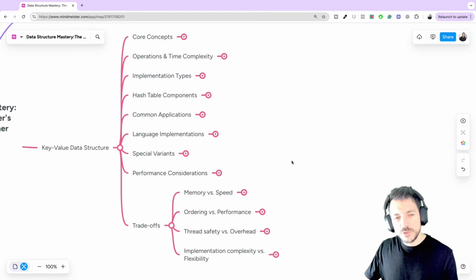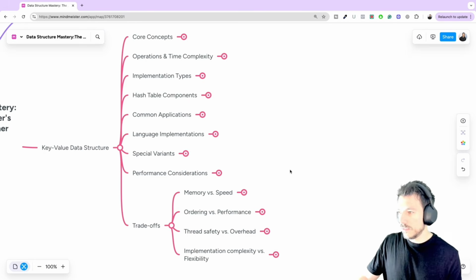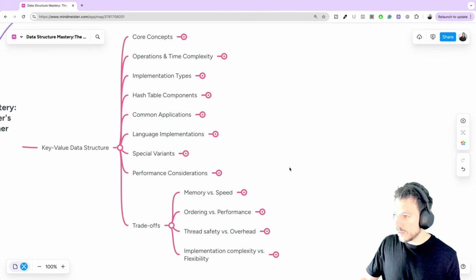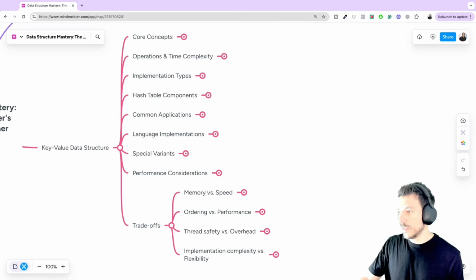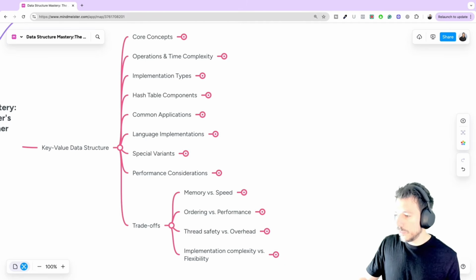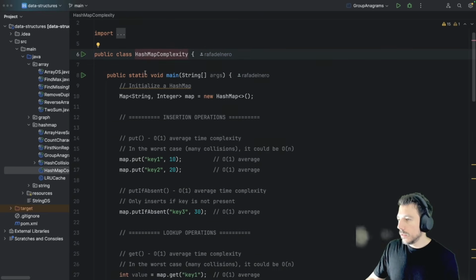Like I said, it's impossible to go very deep here because we don't have much time. And that's not even the goal, because going very deep into HashMap won't really help you for interviews or even for your day-to-day job. So without further ado, let's explore the code. Firstly, the big O notation of HashMap, and then we're going to see more code.